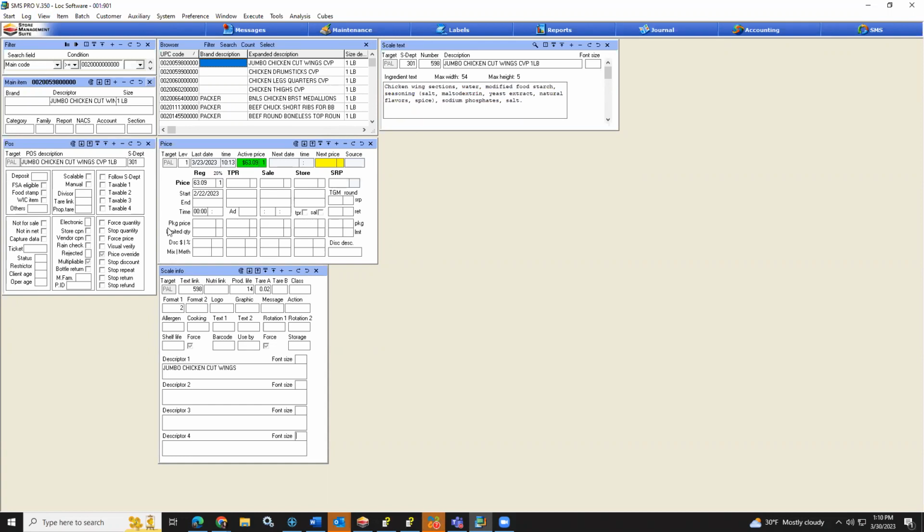So the way that this works is you have the items up on the screen, and then if it's something that's going to be sending down to the scale, you're going to have the scale info, and this links directly to the item. These fields are sending directly to the scales, and there are some very useful ones in here that can be utilized when you're pushing to the scales, and that's what we're going to go over. So I have up here an item, my jumbo chicken cut wings, and I have my scale info table right here.